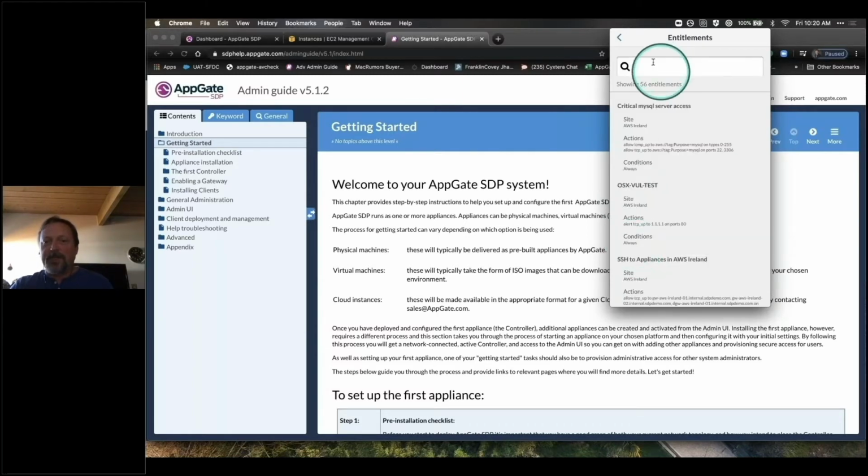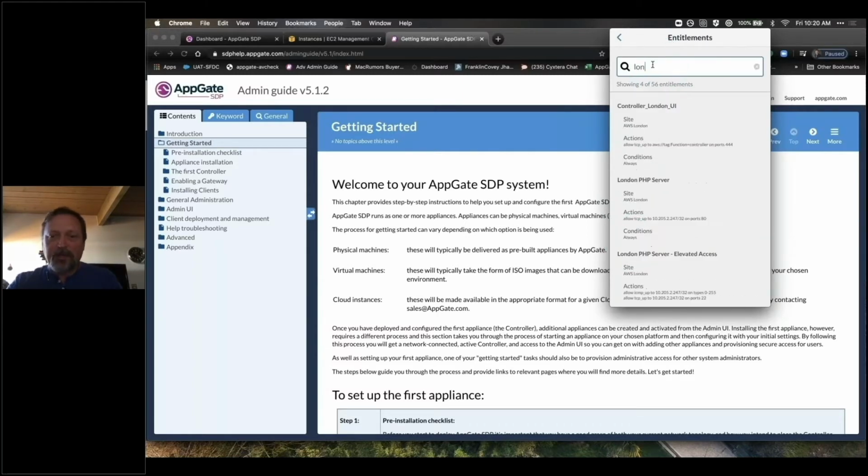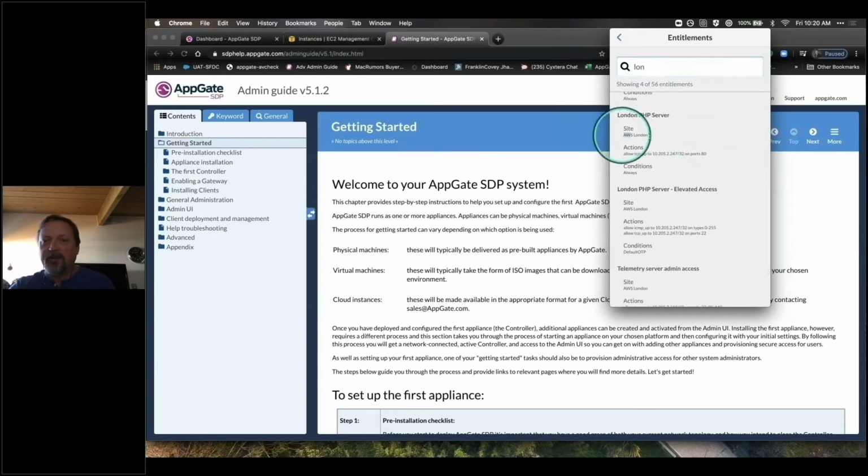Let's dive into the list of entitlements. I've got a couple of entitlements out here that are in London, actually in my AWS London environment, and I call them London PHP Server and London PHP Server Elevated Access. So I was granted access to this PHP server in a couple of different ways, 2 different entitlements, same destination, but allowed to access it in different ways.